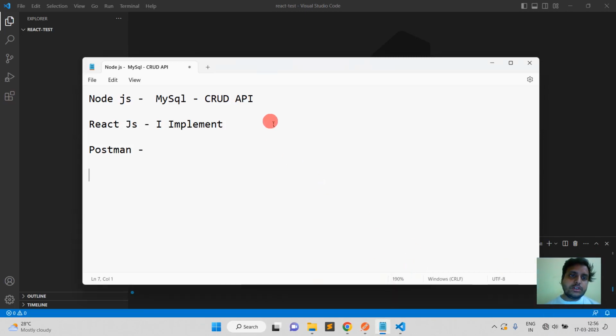Today we are going to see how we can implement MySQL with Node.js. We will create some CRUD APIs using Node.js with MySQL, and we will check all the APIs with Postman software, okay? And we will create a React.js application, and we will implement all the APIs which are created using Node.js and MySQL. So let's start, okay?